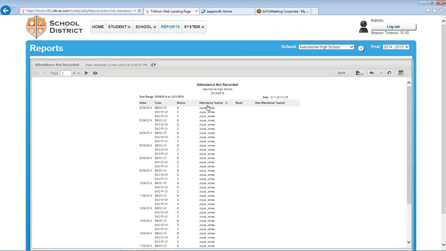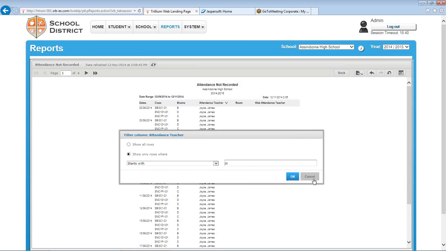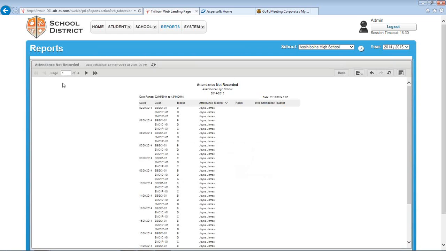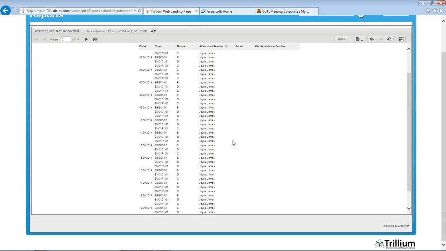it will not get rid of him, because that's not how I defined my filter. I defined it so that I will filter based on starts with J-O. So in this case, it's going to show only James Joyce. And it's, of course, reduced the report to 4 pages because now I'm only showing one teacher.